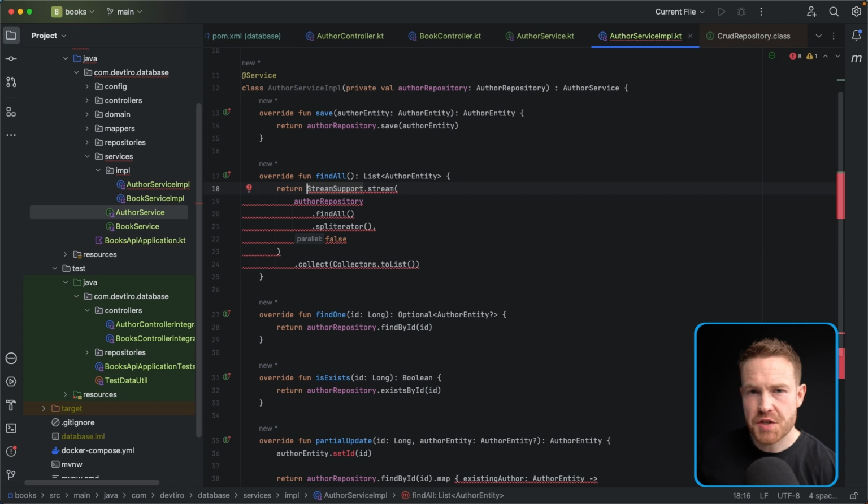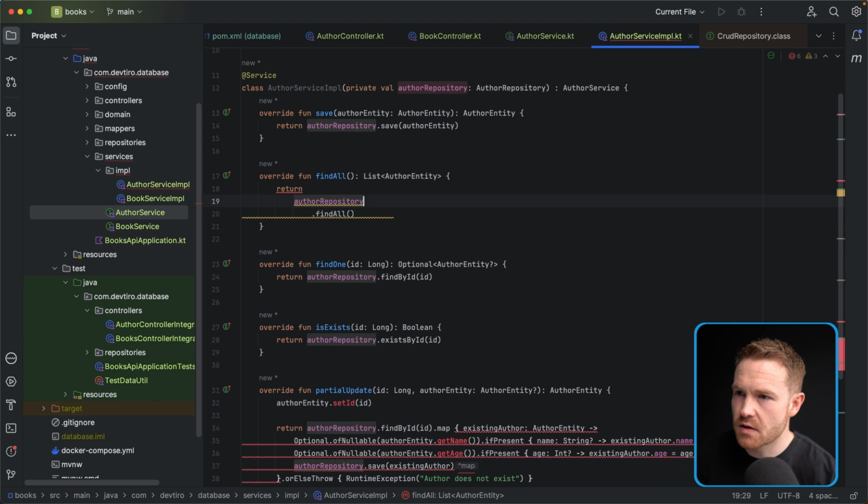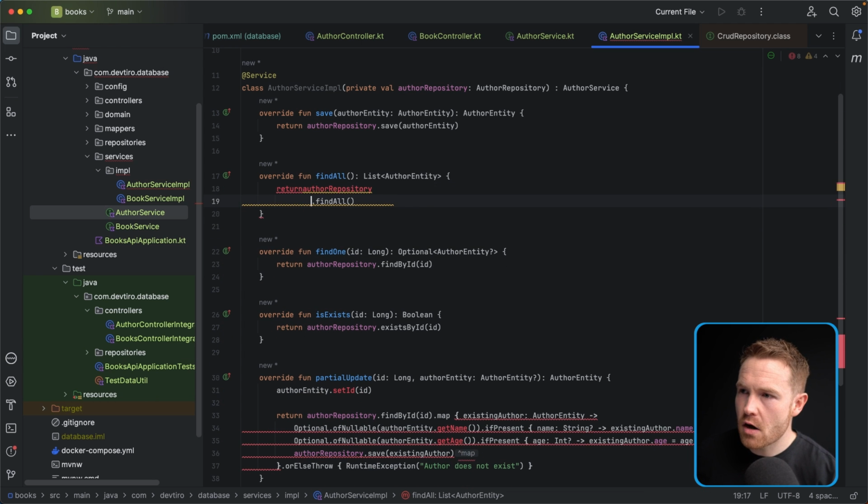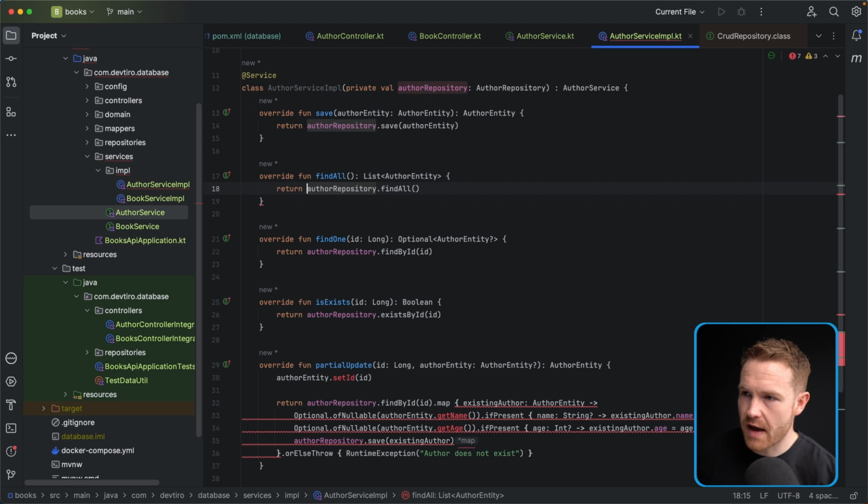list. So we mentioned earlier, if you mix Kotlin and Java, you can totally do that, but things can get a little bit complicated, and it's usually simpler just to go with one or the other. So we're going to replace this mix of Kotlin and Java with just straightforward Kotlin. So what we'll do is remove everything except for the call to find all here. Now, we know that we want to return a list of author entities.